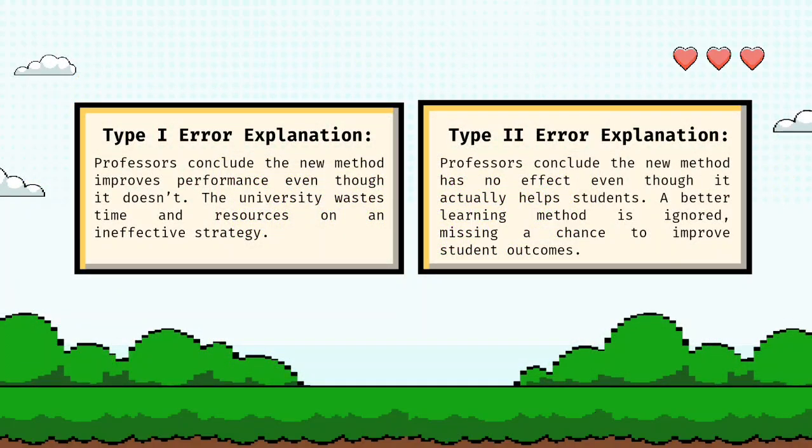In type 1 error, professors conclude that the new method works, even though it doesn't. This means time, money, and effort are wasted on an ineffective strategy. On the other hand, in type 2 error, professors conclude that the method has no effect, even though it actually helps. A beneficial tool is ignored and students miss out on potential improvement. Both errors have consequences, just in different ways.